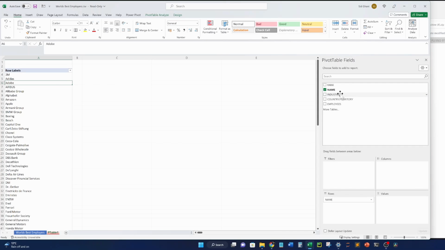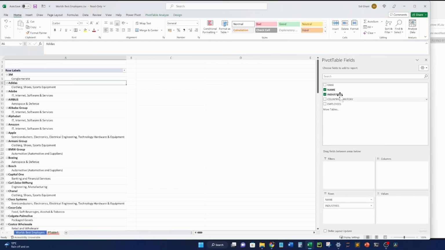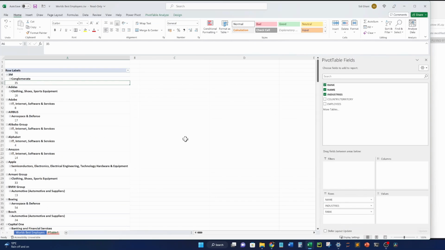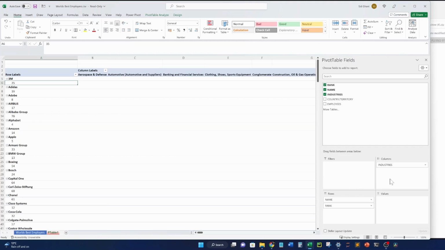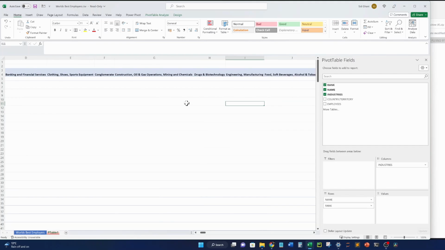And then you want to start bringing in more fields. So I might want to bring in industry. I might want to bring in rank as well, for instance. Now, by default, Excel wants to structure anything you put into rows in a vertical format. Now, if you wanted to, you could put industry into columns, but that makes your pivot table really wide, as you can see.